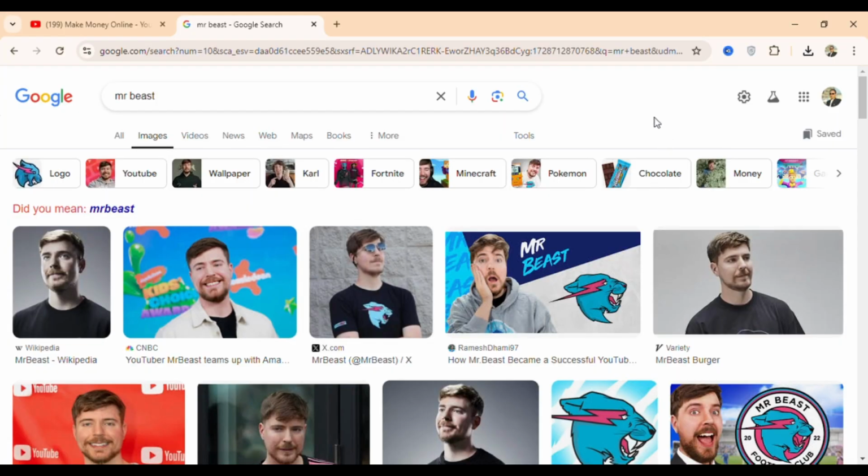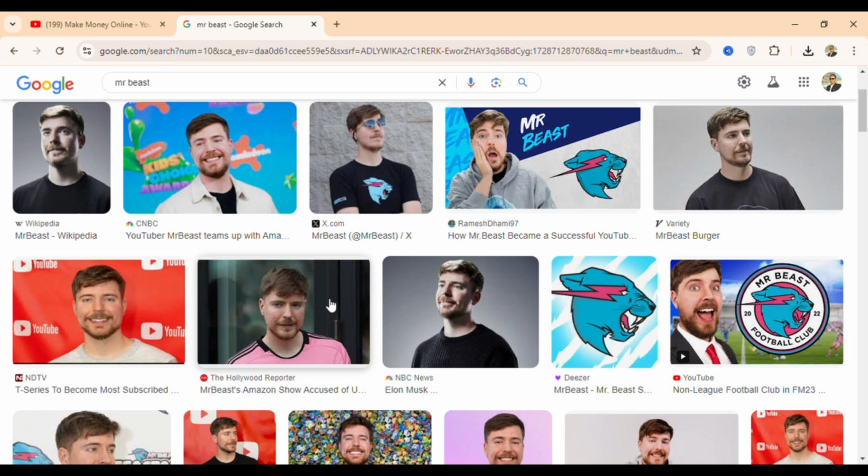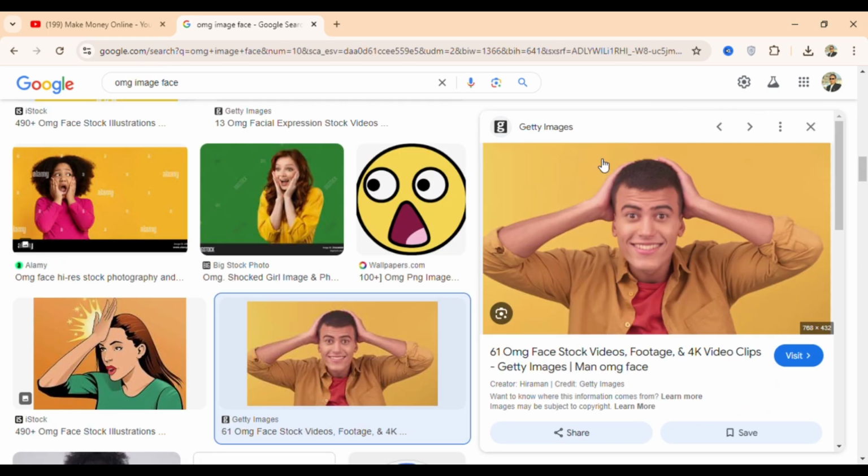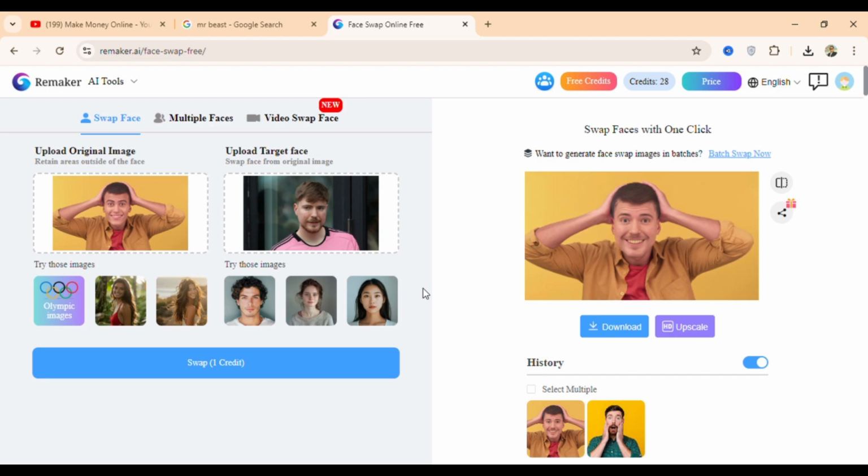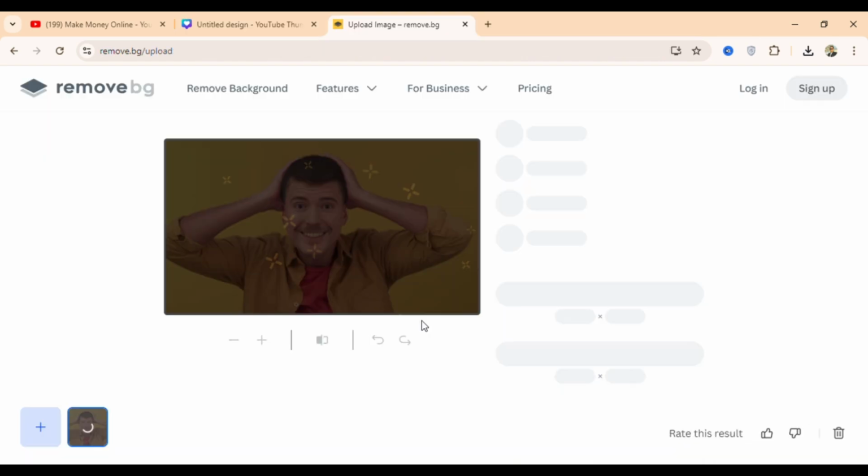First, go to Google and search for an image of a famous celebrity, which is perfect for your video, and also download a shocking or some kind of expression face. Search on Google for Remaker.ai face swap and go to the website. Swap the faces and download.